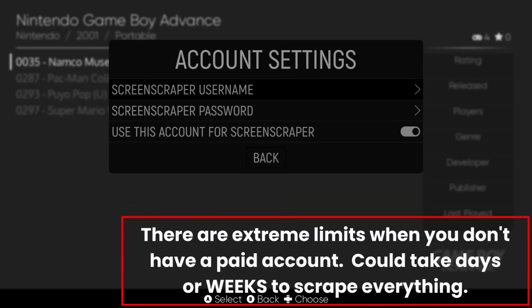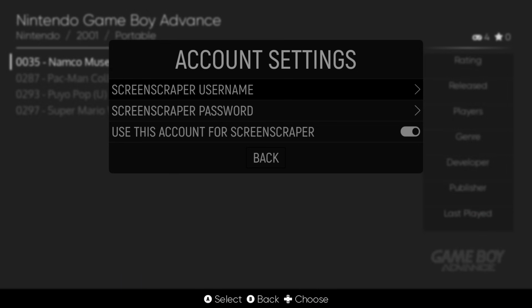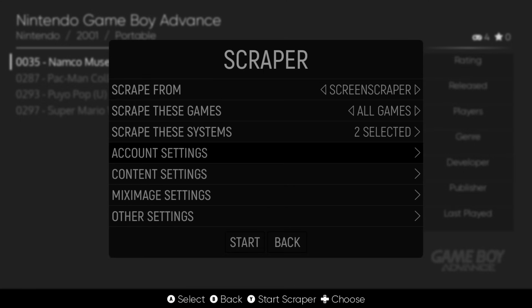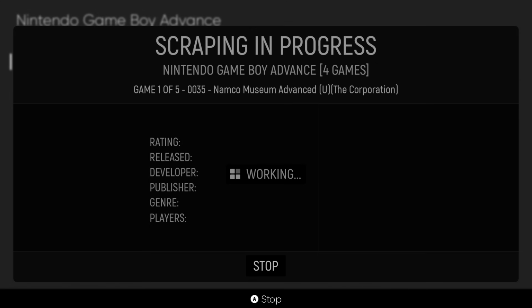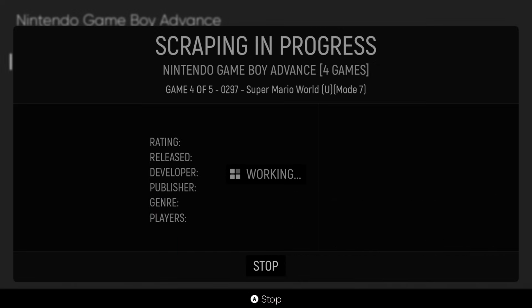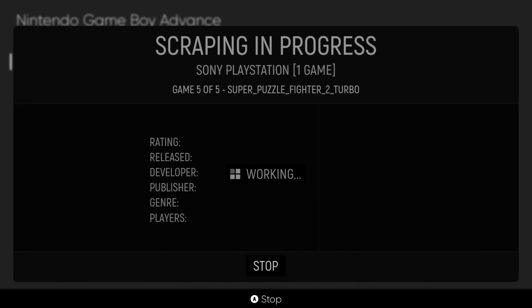All right. So now here's a login and password, right? If you use a free account, you are very, very limited on how many scrapes per day you can get. And believe me, if you have a large library, pay the guy the $2 a month or whatever it is, get yourself an account and set it up in here. All right, so we got 5 of these. Now it searches by name, and if they're zipped or unzipped, completely by MD5 hash checks. And we're going to talk more about that in a minute.